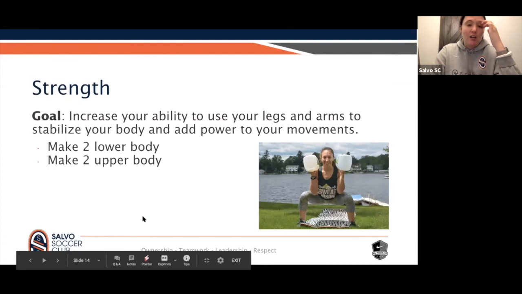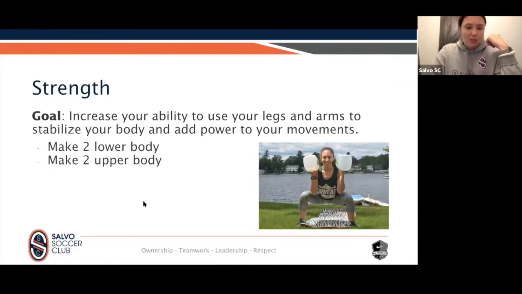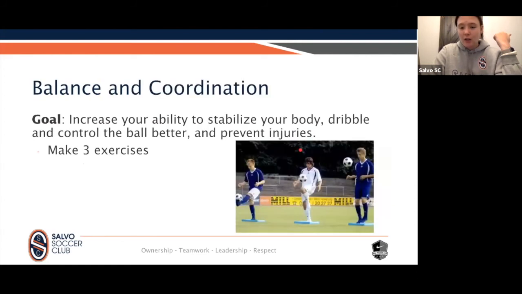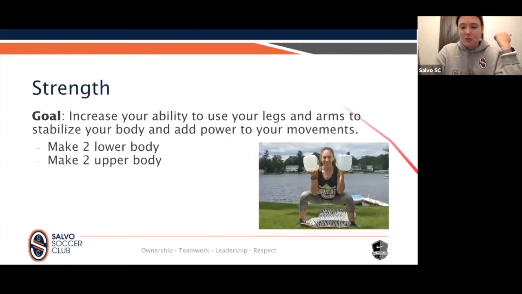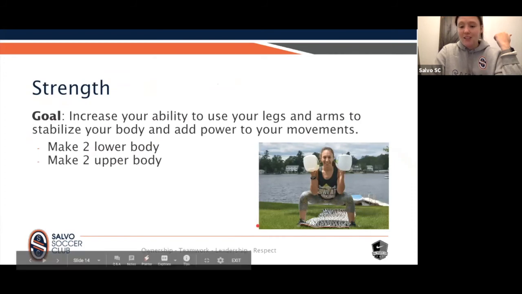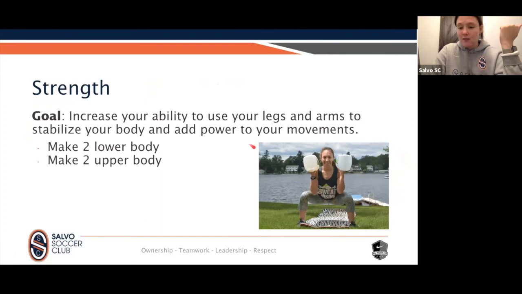Okay, moving on, strength, one of my favorite ones. The goal of strength training, I'm sure as you all know, increases your ability to use your legs, your arms, and I'm going to add in your core to stabilize your body and add power to your movements. Because we're all stuck at home right now, I thought this picture was a fun representation of ideas on things we could use, since not all of us have weights or heavy weights. This lady used milk jugs. She's just holding some milk jugs to add some weight to her squats.